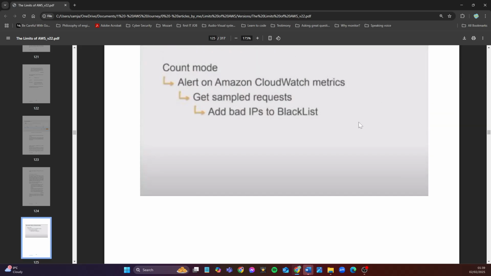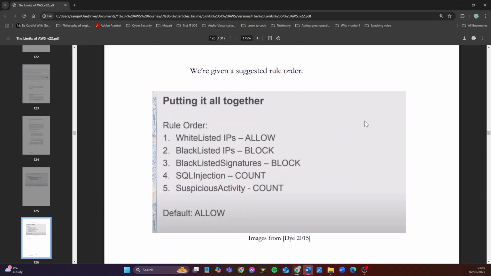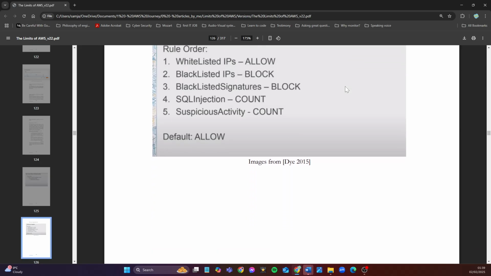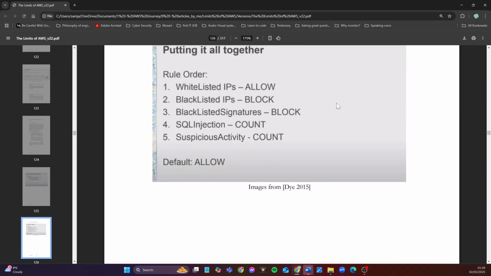That's a slide from 2015. We're given a suggested rule order. 1. Whitelisted IPs allow. 2. Blacklisted IPs block. 3. Blacklisted signatures block. 4. SQL injection counts for that. 5. And suspicious activity count. So 2 examples of count in that list of 5. And the default action will be allow.